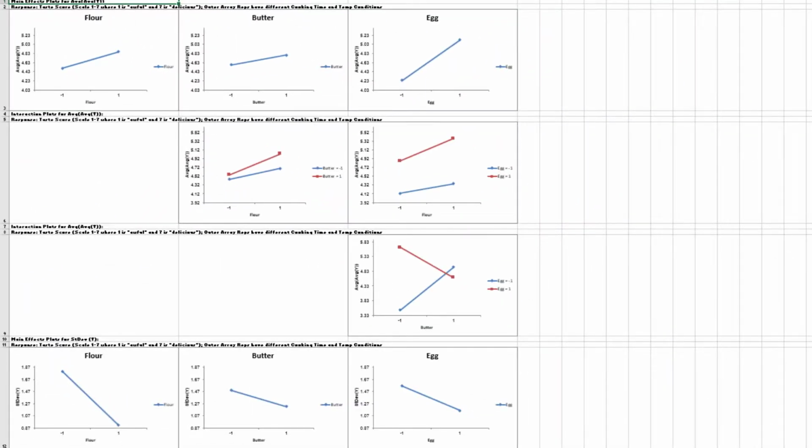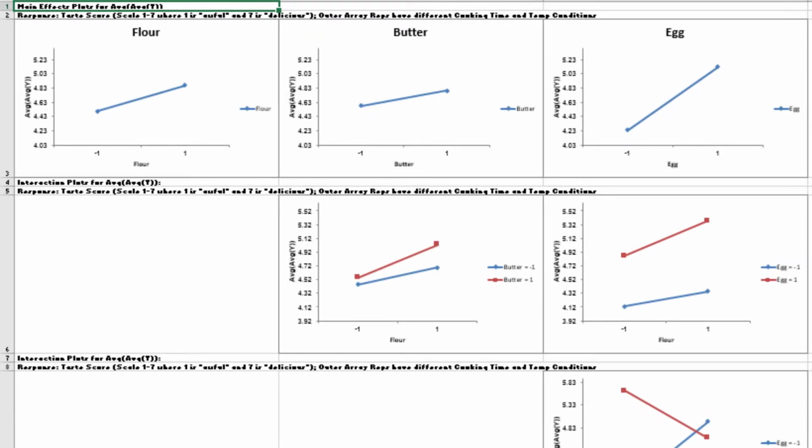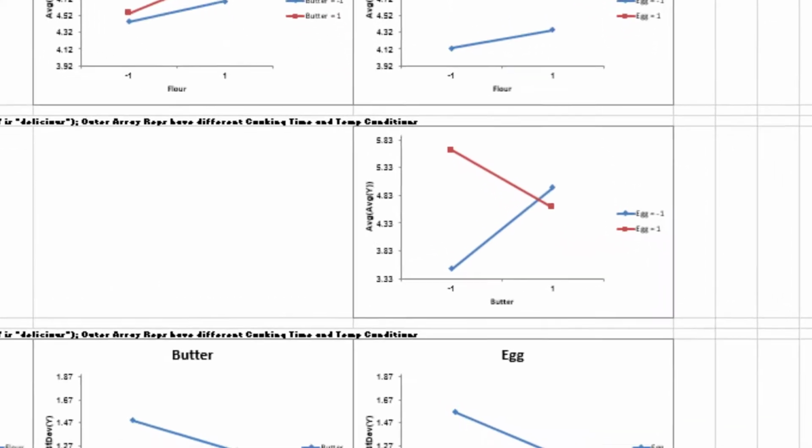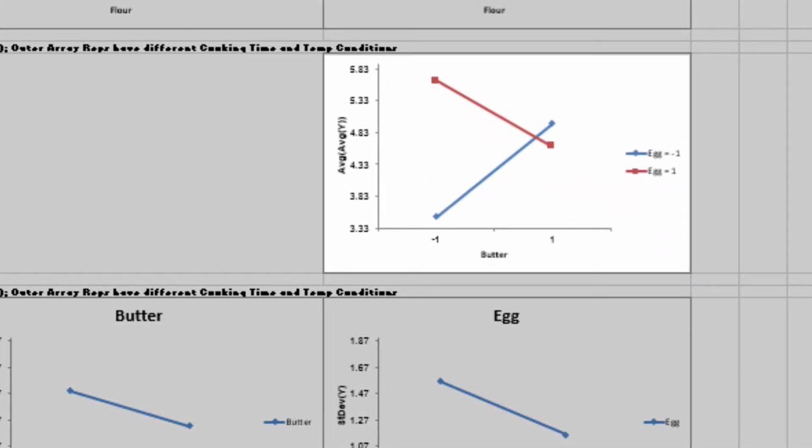Looking at the main effects plots would lead us to conclude that the optimum settings to maximize the average taste score would be flour equals 1, butter equals 1, and egg equals 1. But the interaction plot tells a very different story. The resulting plots with different slopes show that the butter-egg 2-factor interaction is very prominent. The correct optimum settings to maximize the taste score are butter equals minus 1 and egg equals plus 1.